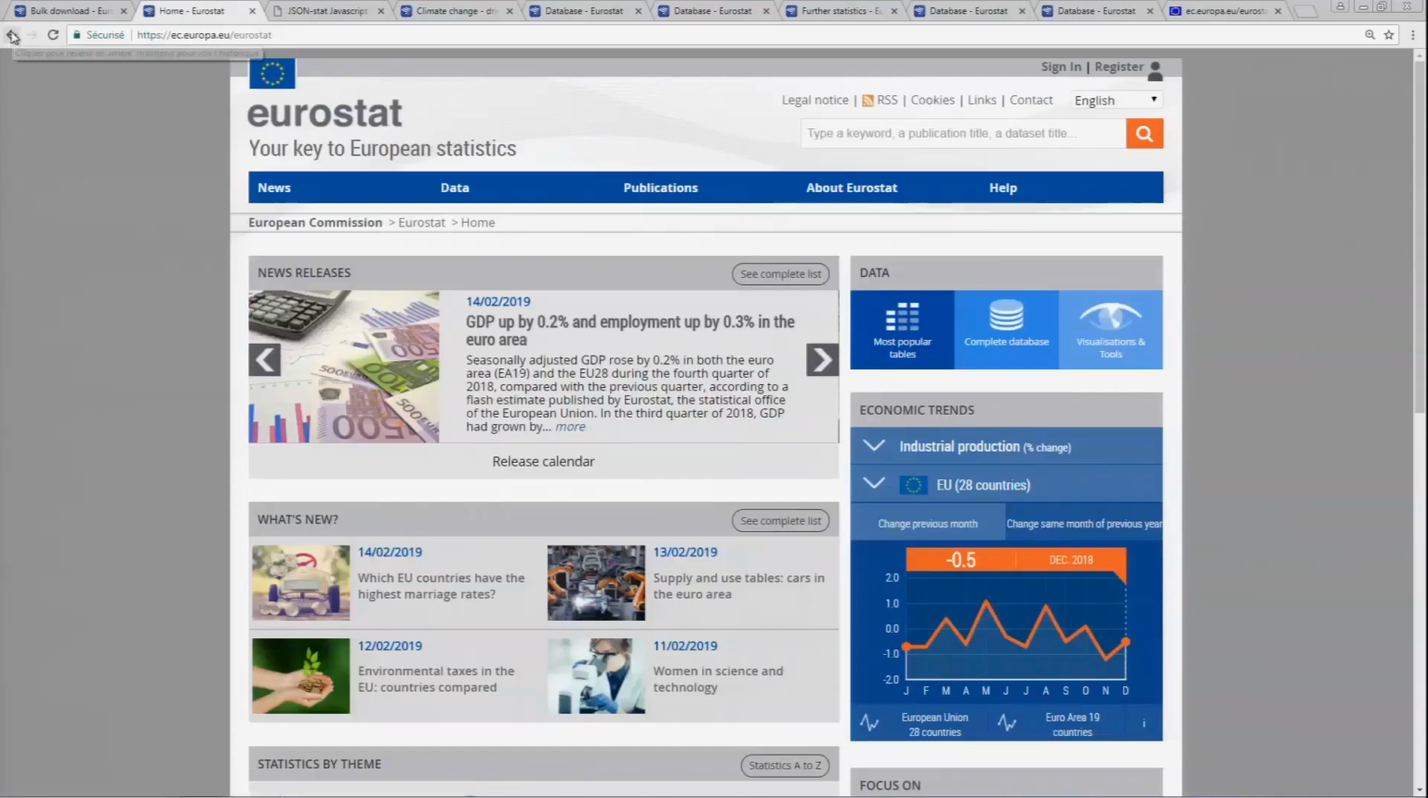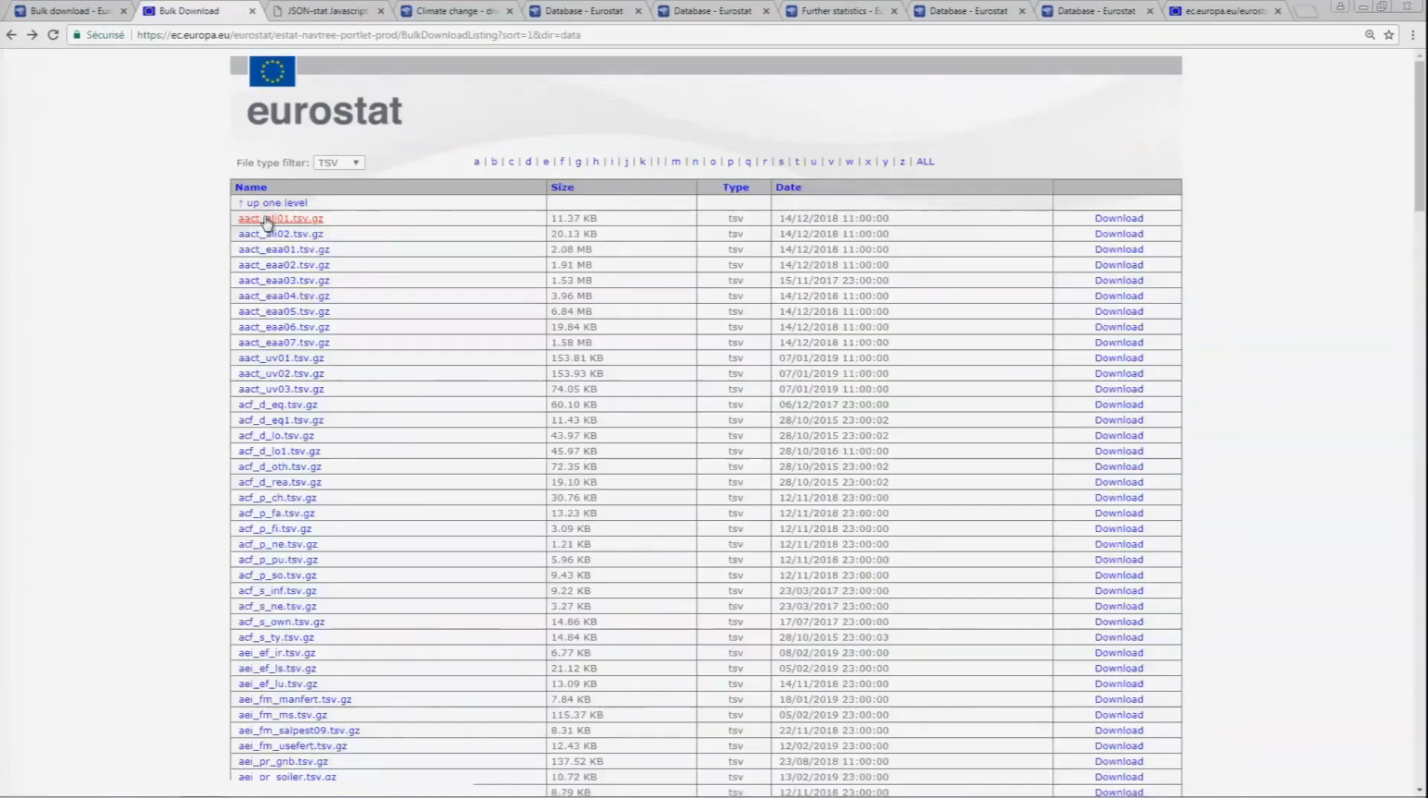The same approach. You have to know the data set code. So you see here the name of all the files. They start with the code .tsv. And then they're zipped, and then you can download them here. You see the size, and you see also the date when it has been last updated.